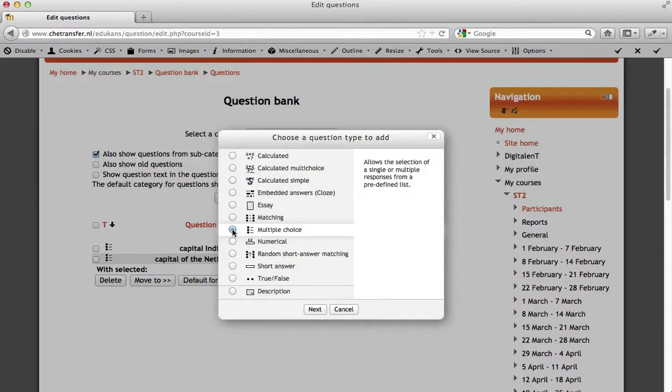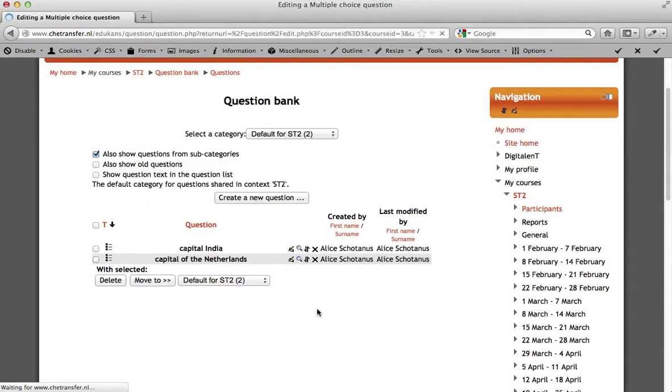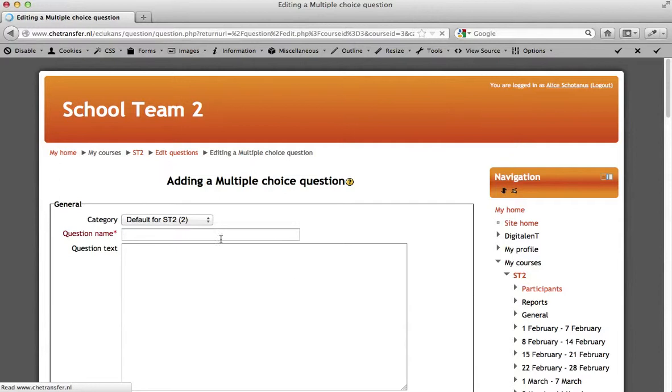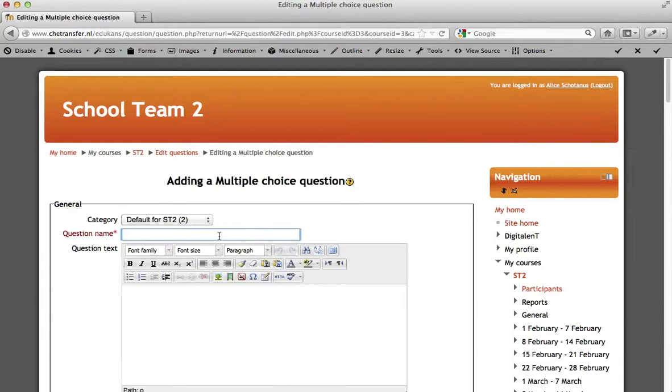Having chosen it by clicking on the radio button, I now choose Next, which takes me to a new screen, and I'll give the question a name. Well, I'll just add a silly example. How old are you? And if I wanted my, no, perhaps that's not such a good question to ask here. Well, I'll leave it standing.